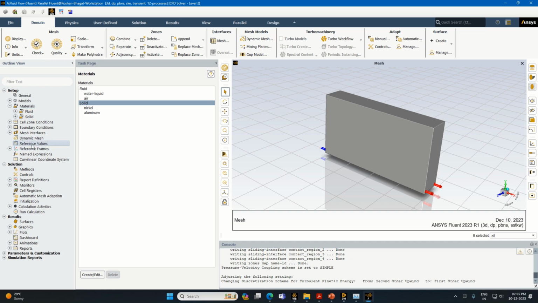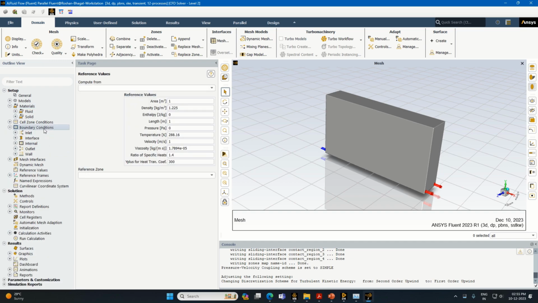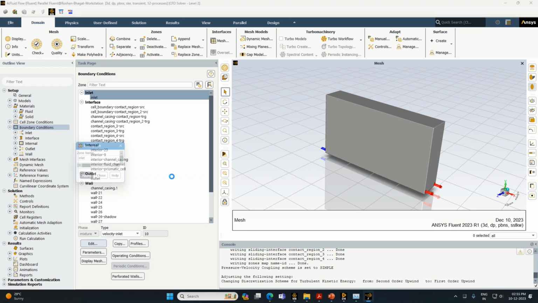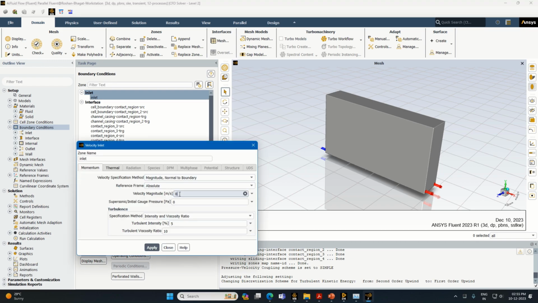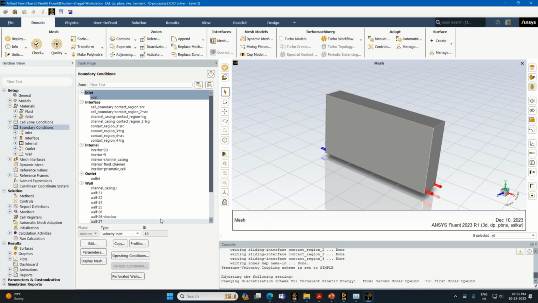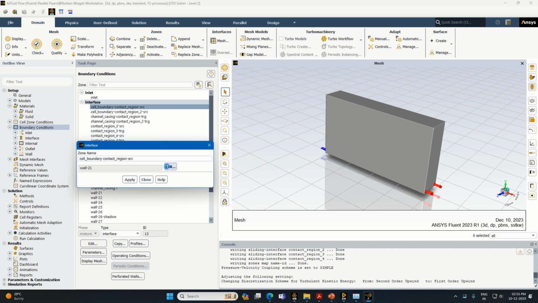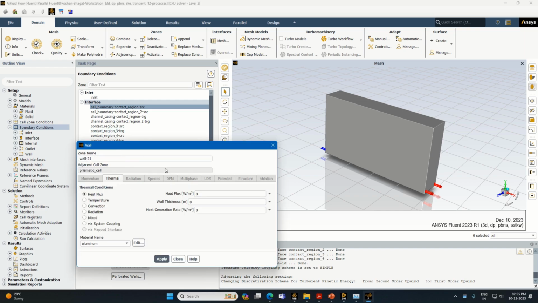So let's go with the reference values. Sorry, next is the boundary conditions. Put the boundary conditions at inlet. I will put the velocity here, let us say 0.5 meter per second. Make it apply and close. Then channel casing, then the cell boundary we have specified. You need to specify the boundary conditions here, and what we are applying is the temperature.